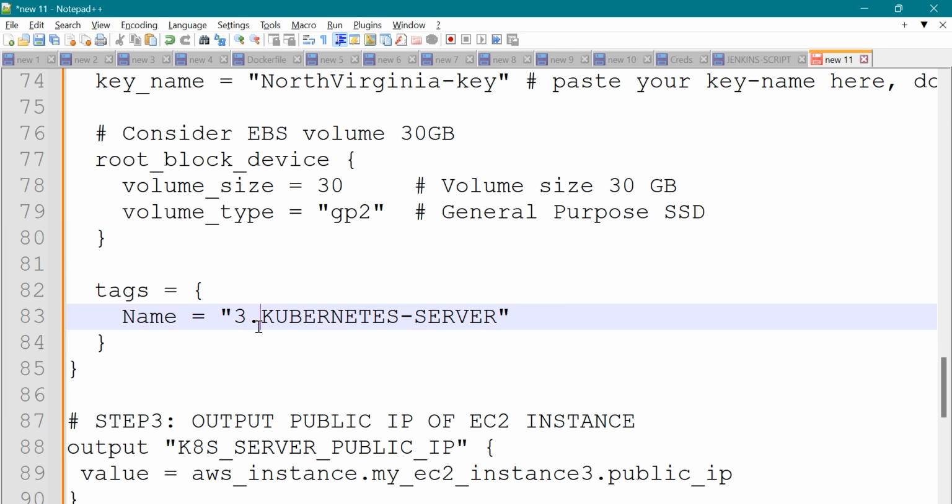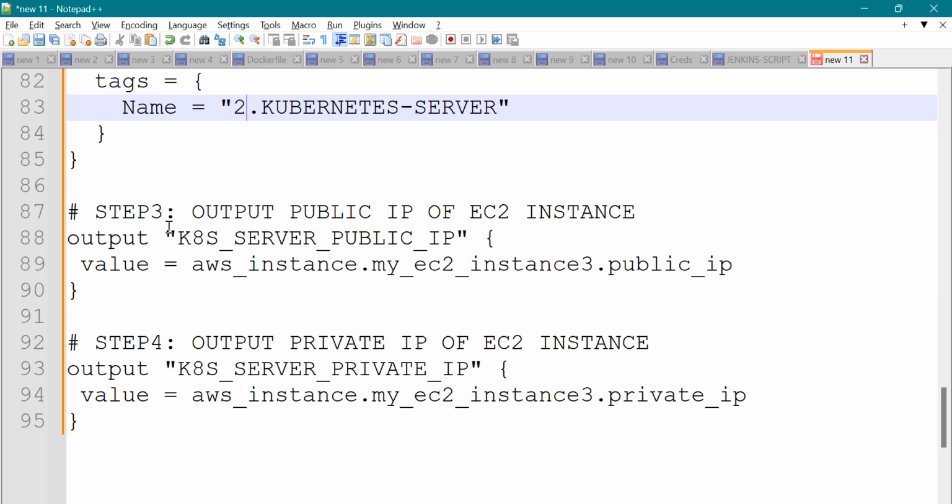Tags I will be giving the name as Kubernetes server, and here it will output the Kubernetes server IP and the private IP. Both I will pull out from over here. So this is a very simple tool.